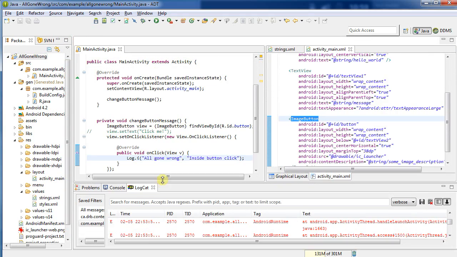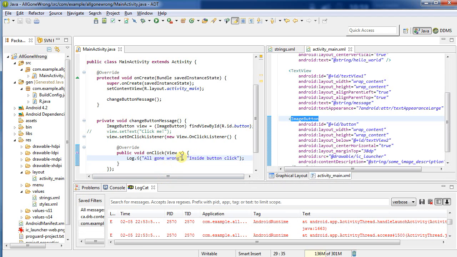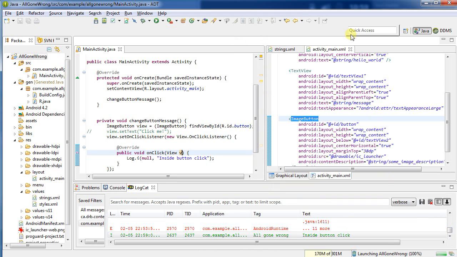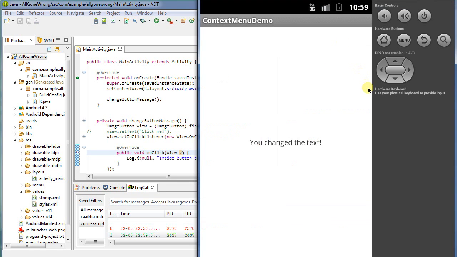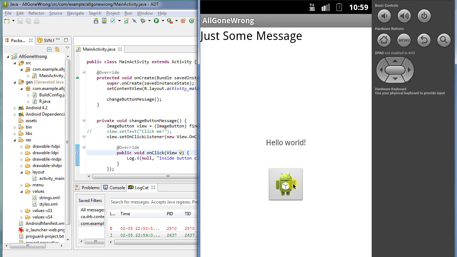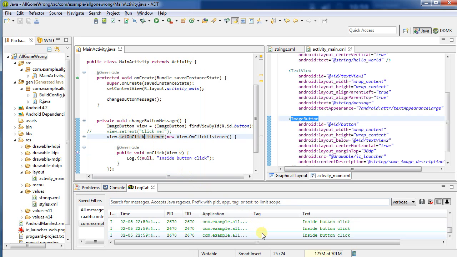So let's put in something that causes it to crash. Let's try this. Instead of passing it a valid string, I'm going to pass it null. It may be smart enough to handle that, but we'll see shortly. This is an application that's just running in the background. Here we have "all gone wrong." I'll click on it, and in fact, it is smart enough to handle that.